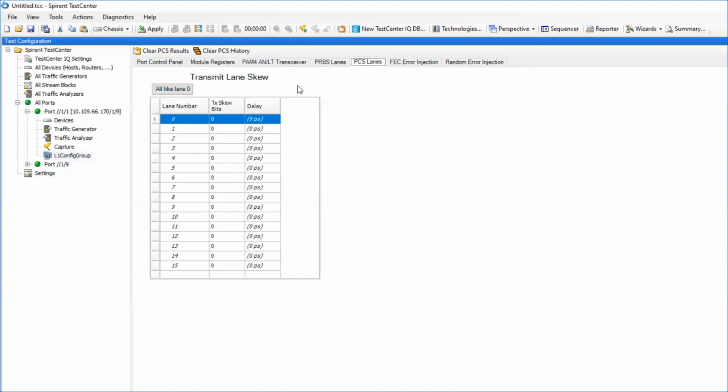The following are the same for the FEC error injection and random error injection tabs, so I will not be reiterating this in my description of those. At the top, select Clear PCS Results to clear PCS FEC error and random error statistics. Select Clear PCS History to clear the PCS and FEC LED indicators, and any latched error condition captured will be cleared.